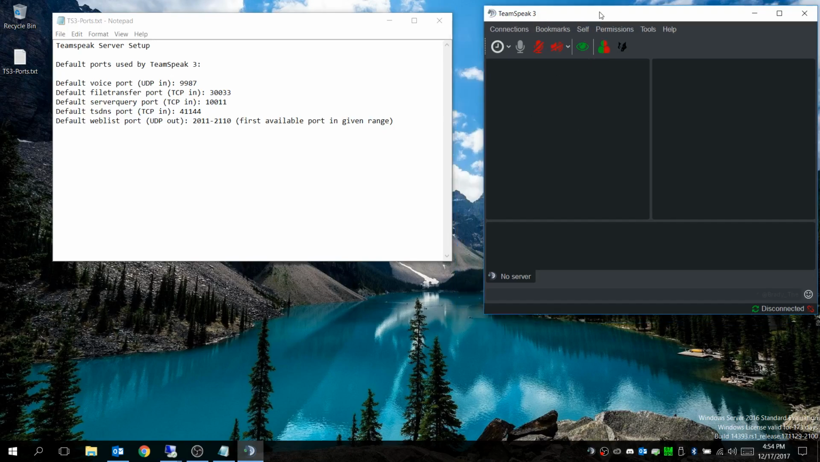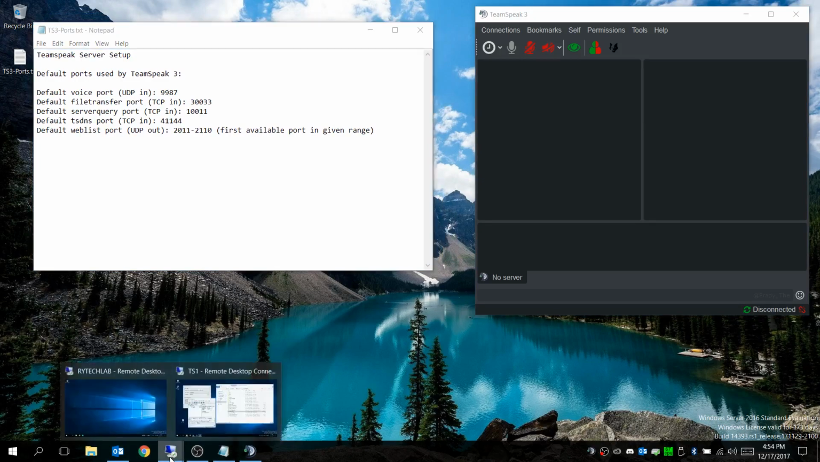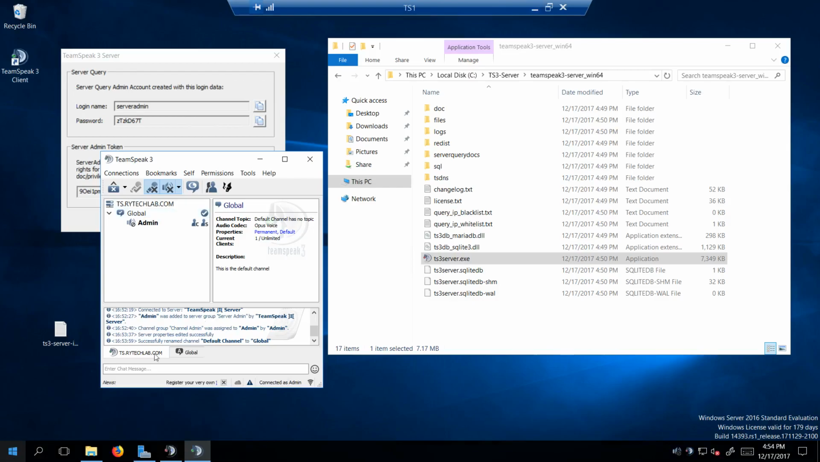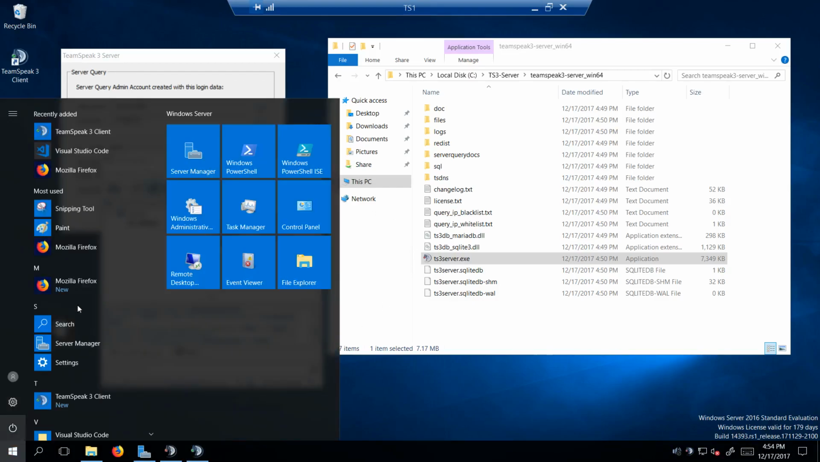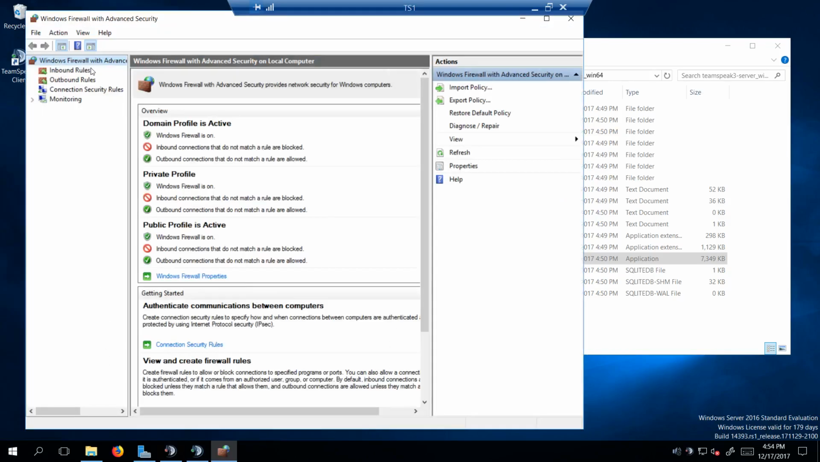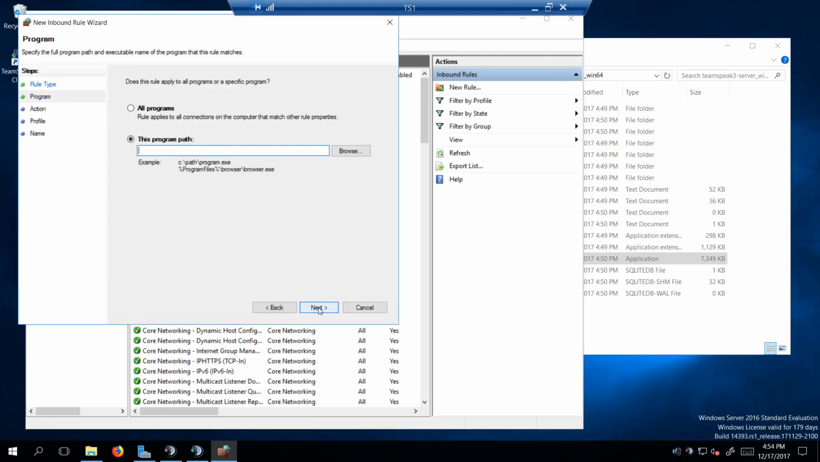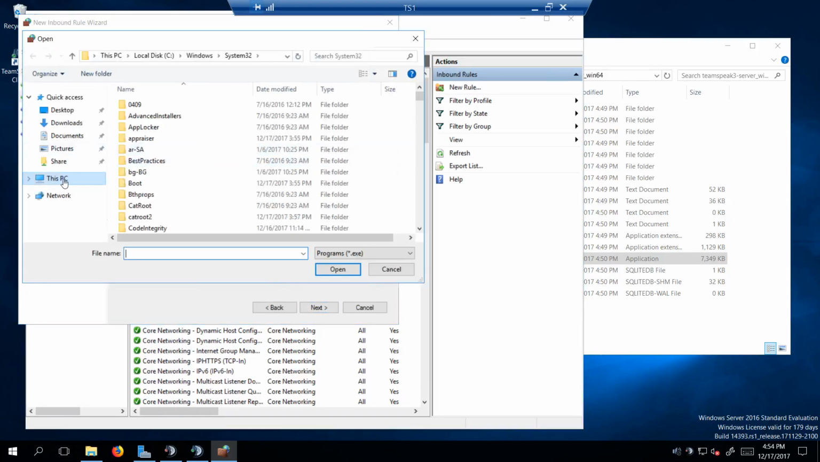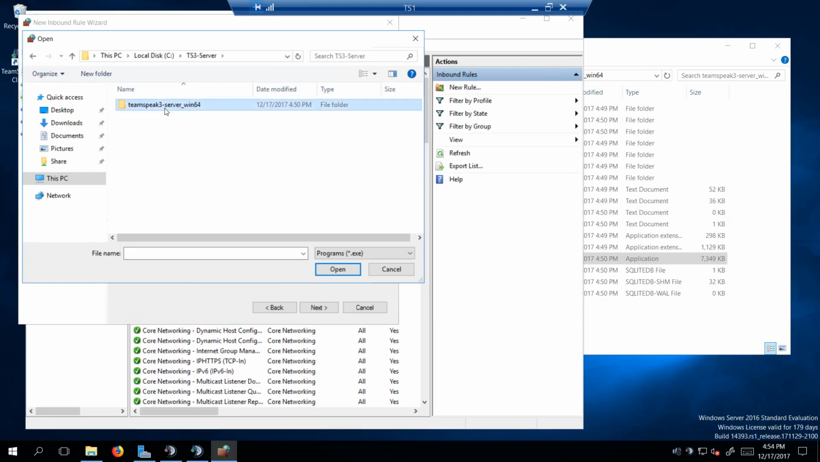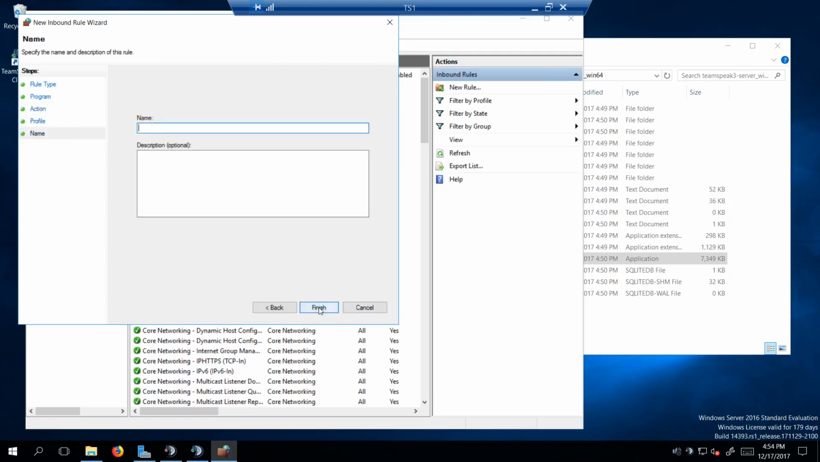Now, there's a couple of things you have to do first for it to work globally. We're going to go into our firewall here. In inbound rules, we're going to add a new rule. We're going to select program, browse, and find that Teamspeak exe, hit next, and allow the connection. That's an inbound rule.